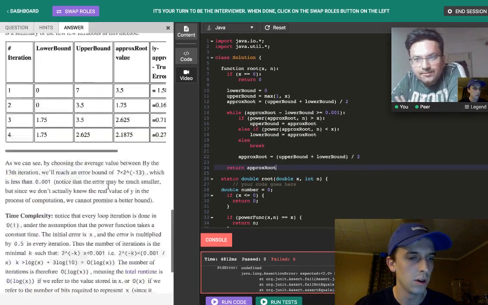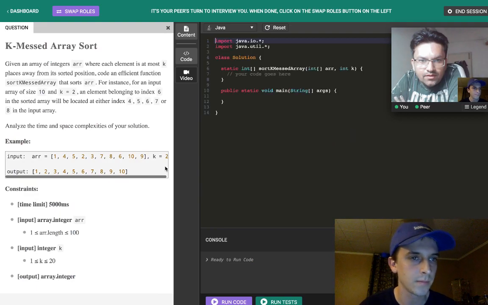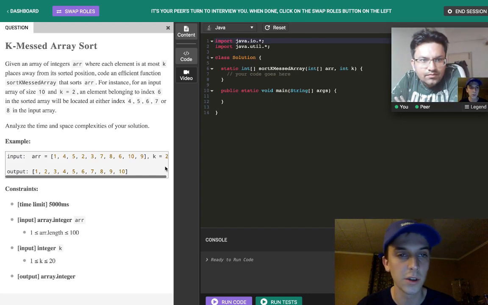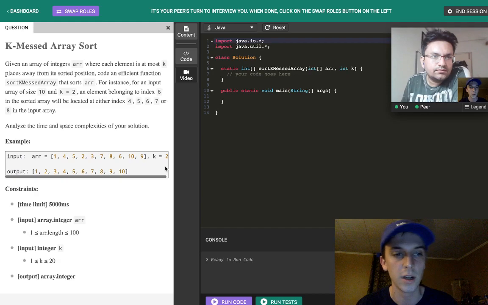All right, cool. So let's switch and grab the rules. All right, sweet. Given an array of integers where each element is at most k places away from its sorted position, code an efficient function sort k messed array that sorts the array. For instance, with an input of size 10 and k is 2, an element that belongs at index 6 in the sorted array will be located at 4, 5, 6, 7, or 8 in the input array, because it can be within 2 spaces away. Analyze time and space.